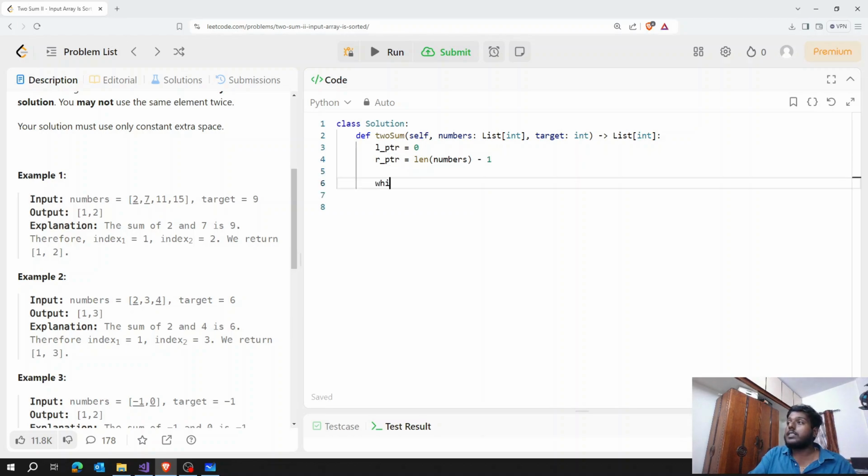Now the condition is, as we said, while the left pointer is always going to be less than the right pointer. So this is going to be the condition. Once we are going in, first we need to calculate the sum. Sum is equal to numbers of L pointer plus numbers of R pointer. So they will hold the sum.